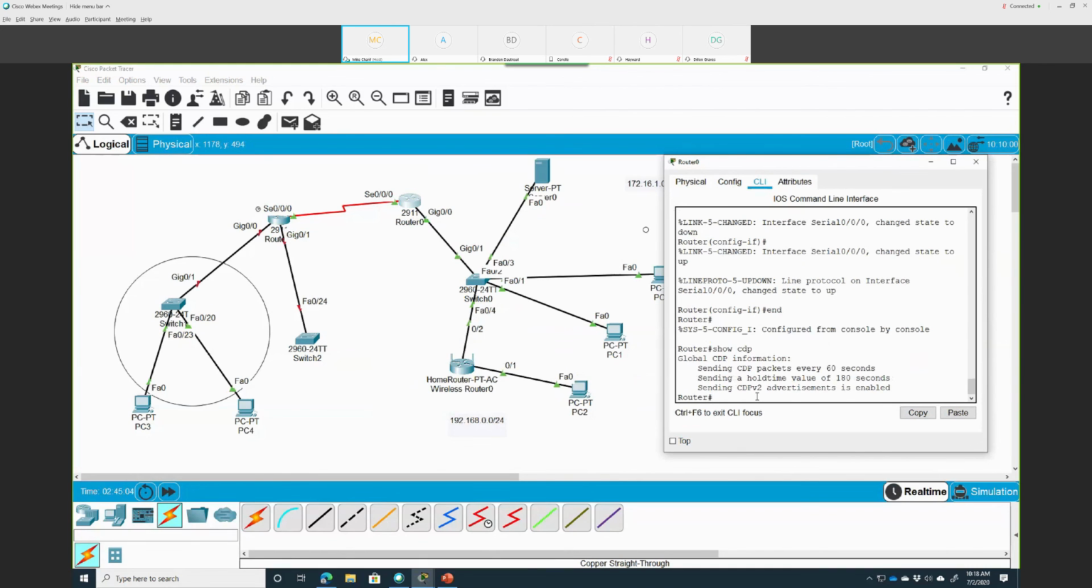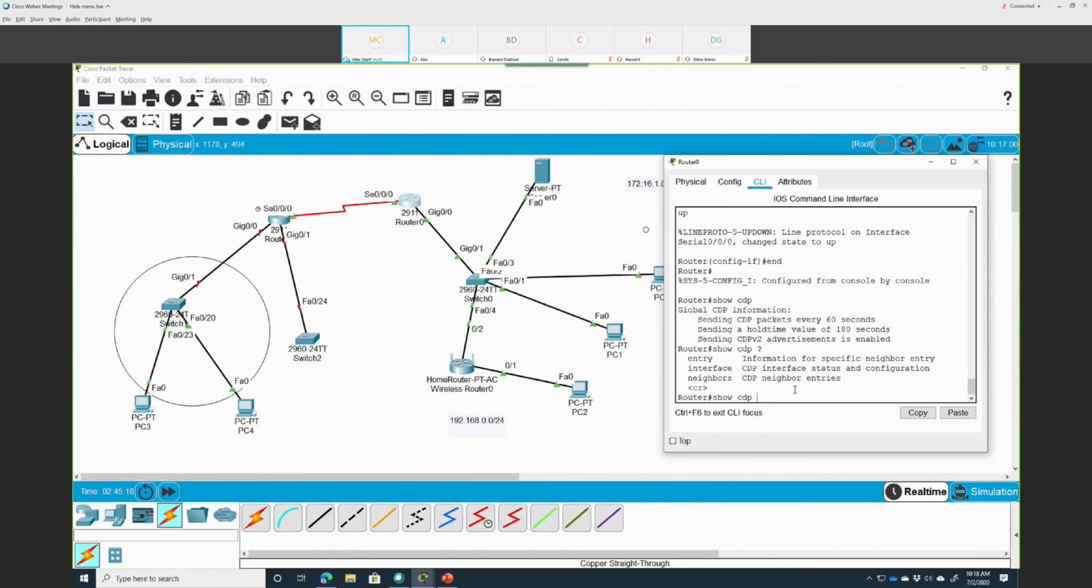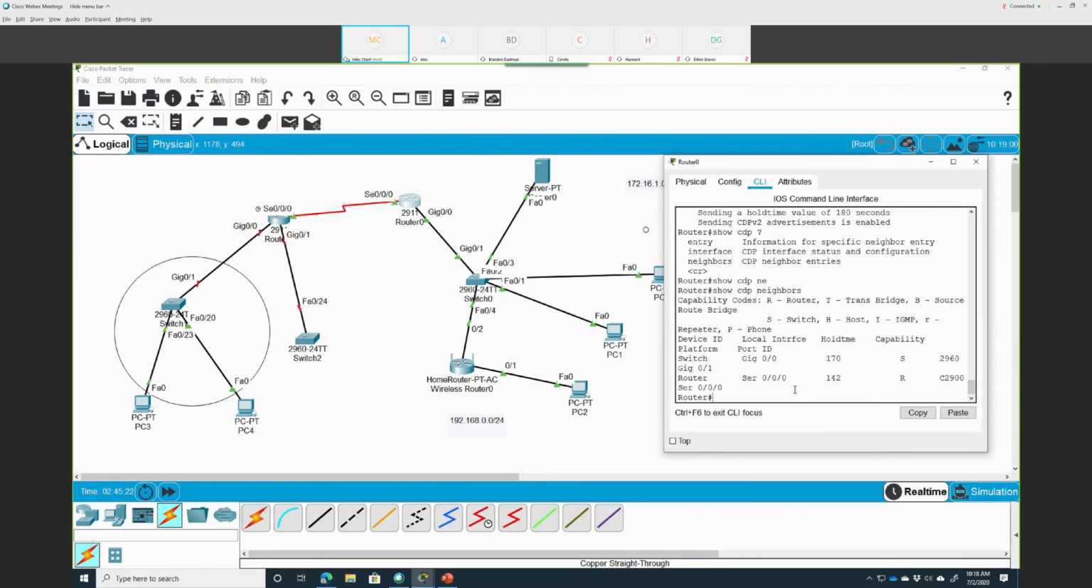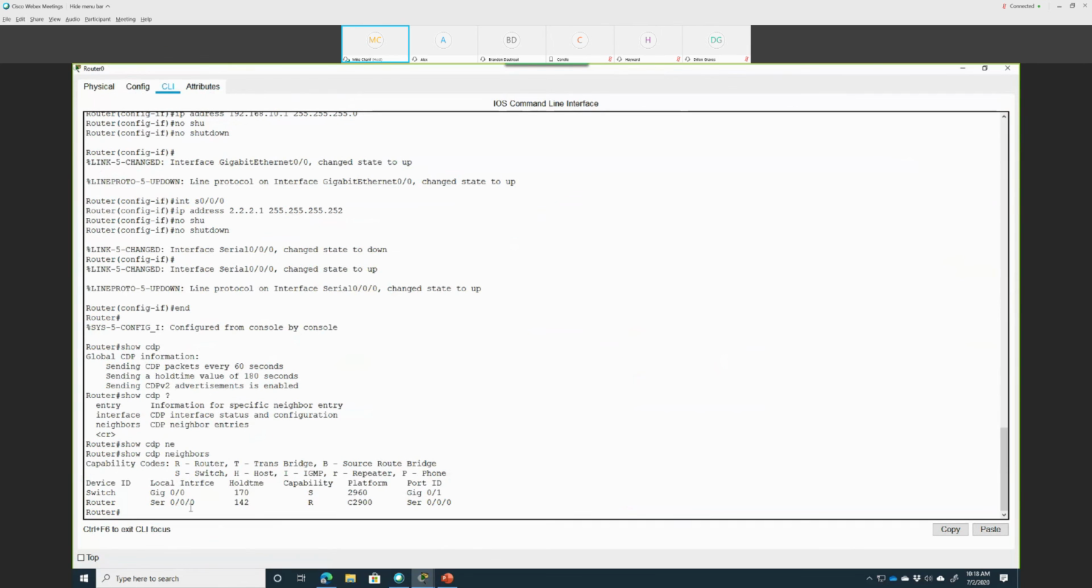Global CDP information: send CDP packets every 60 seconds, with a hold time. Okay, how about show CDP neighbor? Show CDP question mark neighbor. Okay, so that's my neighbors. Those are my neighbor devices. It tells you what port's connected to what.